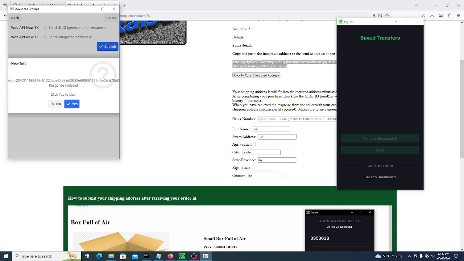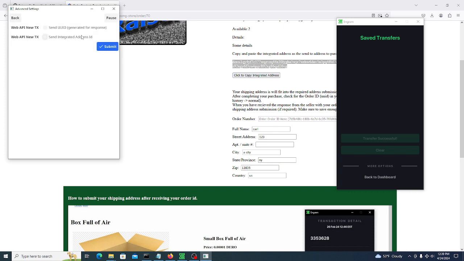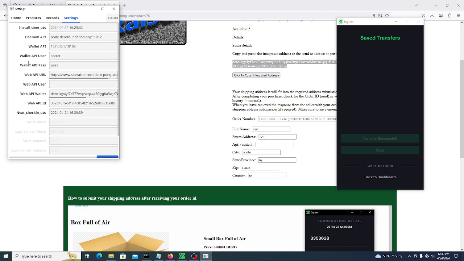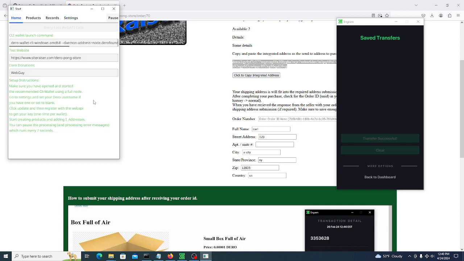Hey, it already went through. How about that? Response initiated, yay. But anyway, with the digital orders, if you check these, then you can send, it's basically for the web API, you can send it to your website, and you can send an order ID plus which integrated address ID was bought, so you can link those and allow people to enter certain areas and whatnot.